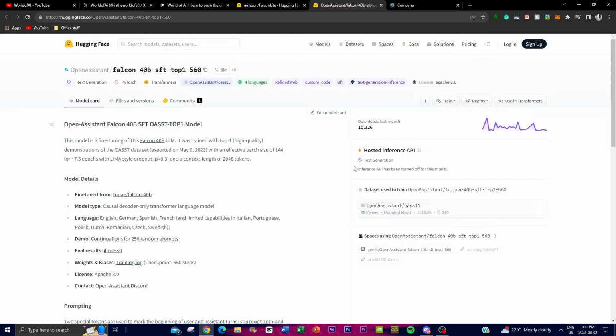But something which the model card states is that it's a fine-tuning of the Falcon 40 billion parameter large language model, and it's been trained on the top 1% high-quality demonstrations of the Open Assistant dataset, with a batch size of 144 for 7 epochs, with a LIMA-style dropout and a context length of 2048 tokens. So it shows the actual training log, as well as demonstrating the data that has been used to showcase what this model is able to do.